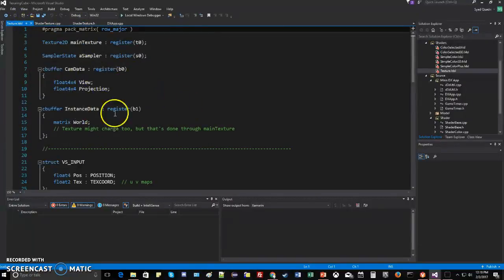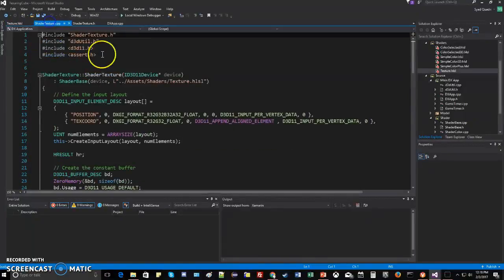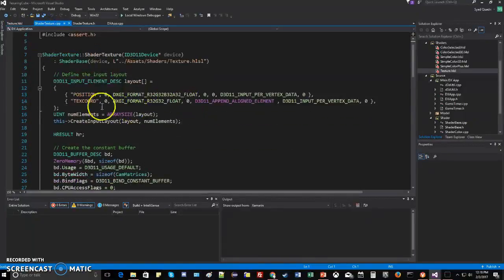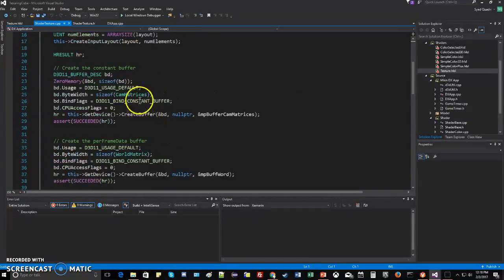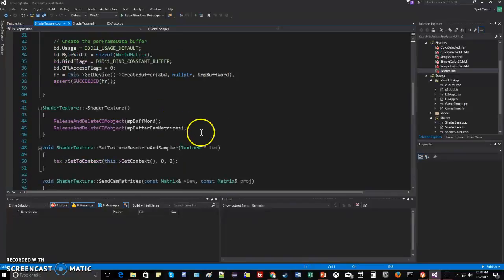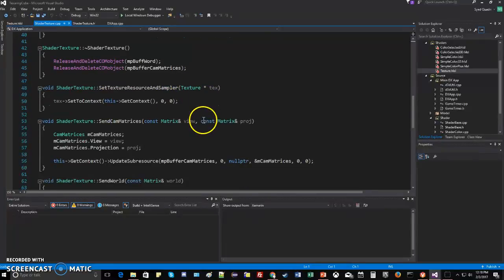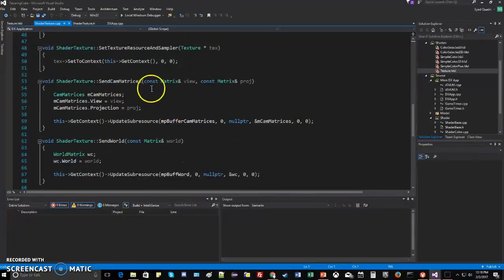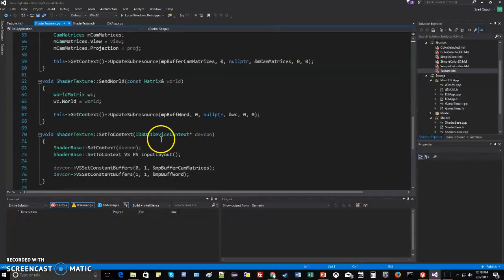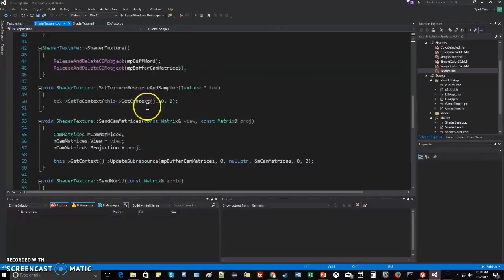It had 2 constant buffers for the instance data, and then here we're defining it just as we did before. When we do the constructor, we're setting the constant buffer, the per frame data, and then the destructor, and this is for setting the context for the texture, and then here we are sending the camera matrices and sending the world matrix, and then setting the context.